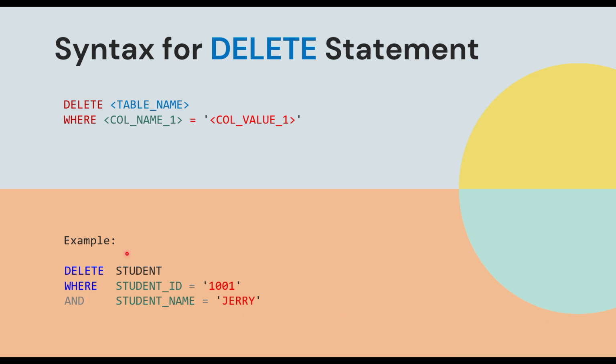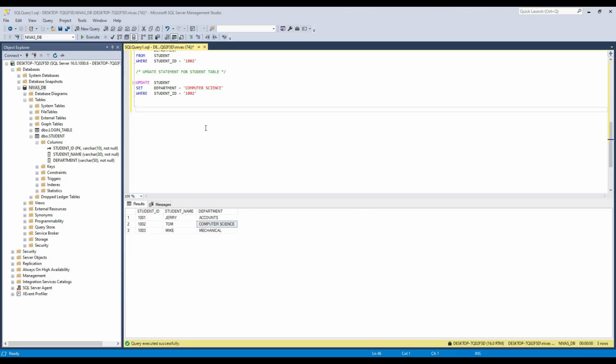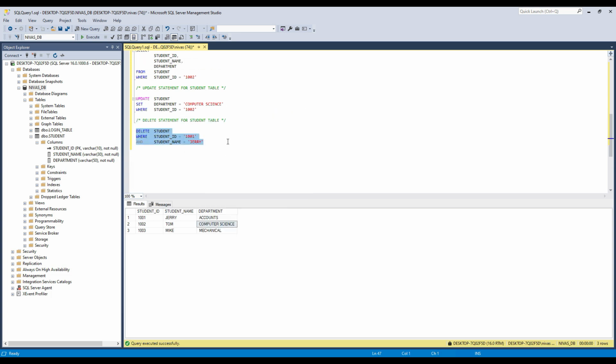So it's the same syntax. Here also the where condition is required. So delete student where student ID equals 1001. If this student ID is uniquely identifiable, then you don't need a second condition like this. So we'll see the execution. I'm just copying from my textpad. Now we have three records, we just selected them. So I'm deleting 1001.